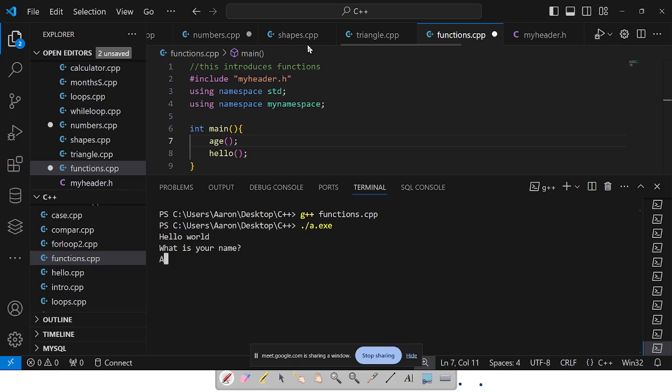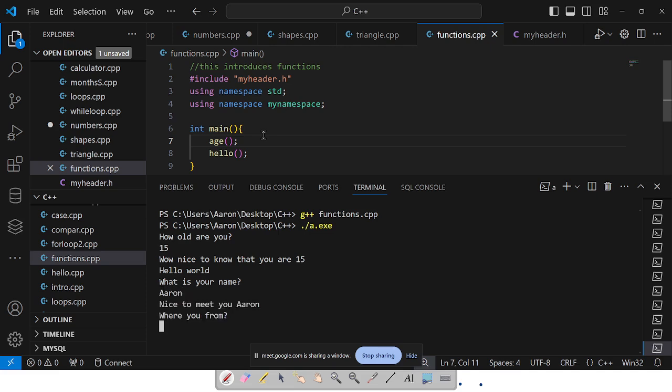Okay, hello, what's your name? I'm Aaron. Oh no. Okay, nice to meet you. Where from? Let me say that. Okay, I'm just going to save that because I didn't save it. So the age function also works. That compiles and runs. How old are you? Well, let's say I'm 15. Nice to know that you're 15, and then it asks me what's my name. Of course, where I'm from. Okay, cool.